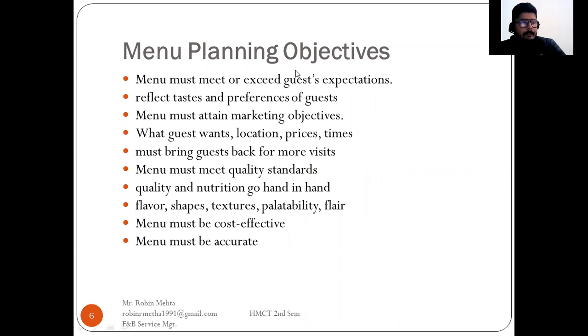Okay, next, flavor, shape, texture, palatability, and flair. Whatever you are giving should be tasty. The shapes should be attractive. Nowadays, people are doing lots of things with the dishes to make them creative. Texture, whatever texture you are providing, should look attractive. Palatability, like the plating or the service, or the attractiveness of that dish, should be good.